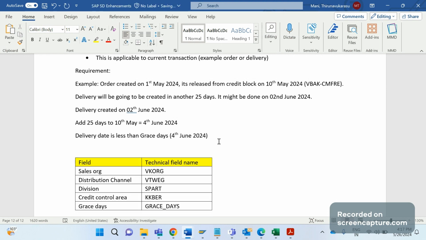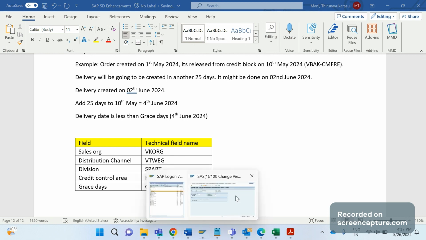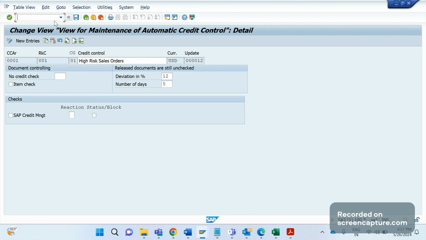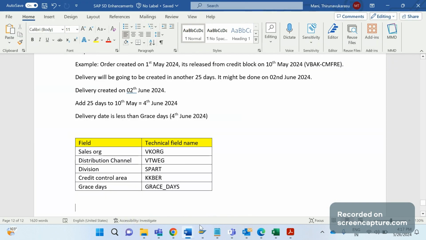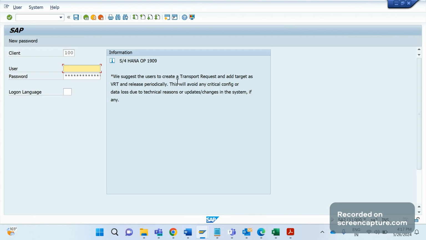First, we are going to develop one custom table. The custom table is going to have fields like sales area, credit control area, and grace days. So we develop a table and maintain the parameters sales area wise and credit control area wise, mentioning the grace days here. Then the logic should be added. Remember, this logic should be added in the delivery creation time only.